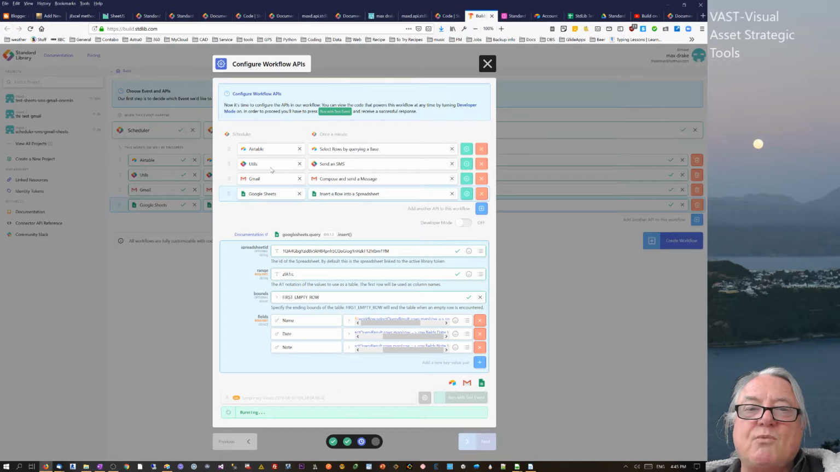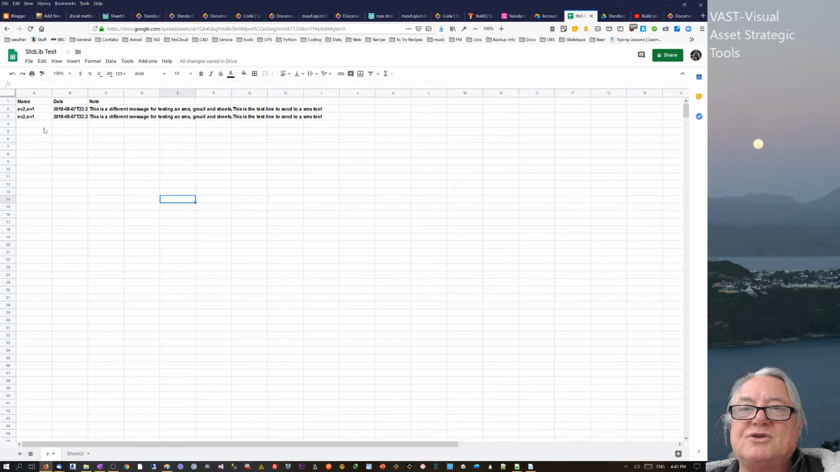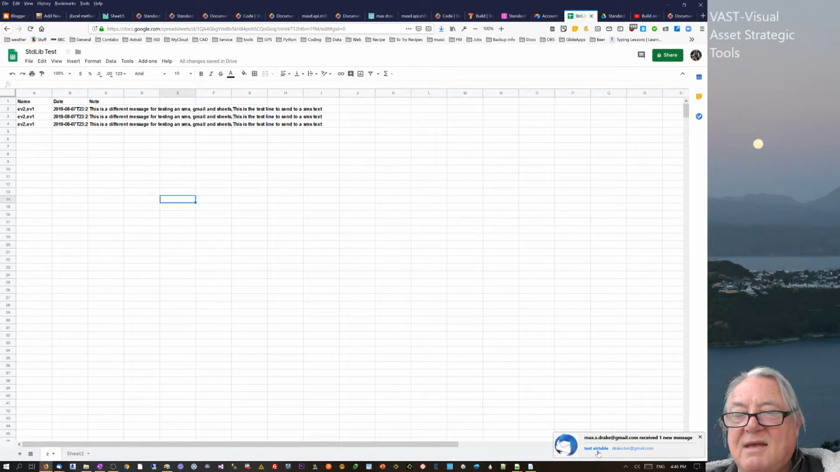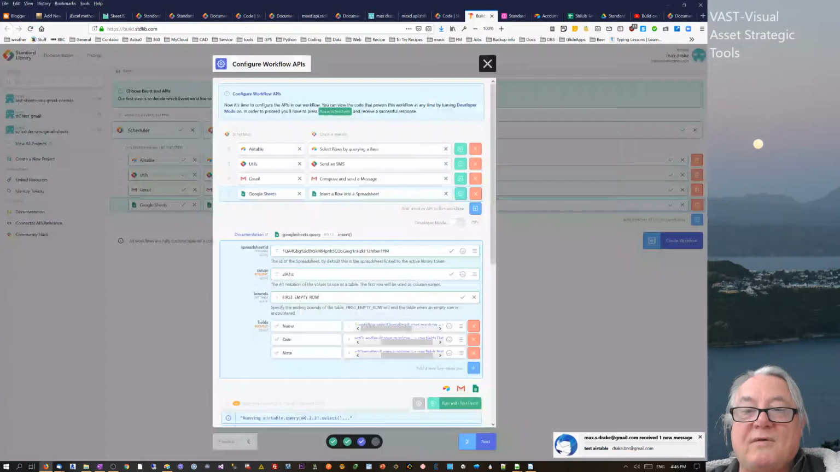So it's now going to send an SMS text to my mobile phone. It's going to send me a Gmail, and it's going to add a row into the account. So very shortly there'll be one there, and there's a click on that, and there's the email coming through. So it's done all of those things all together.